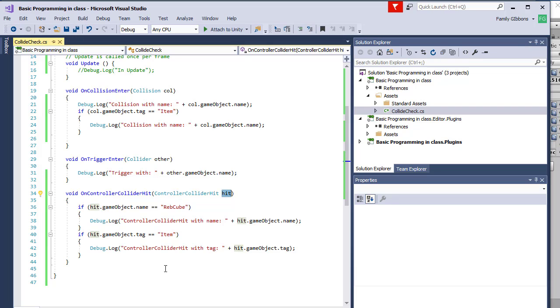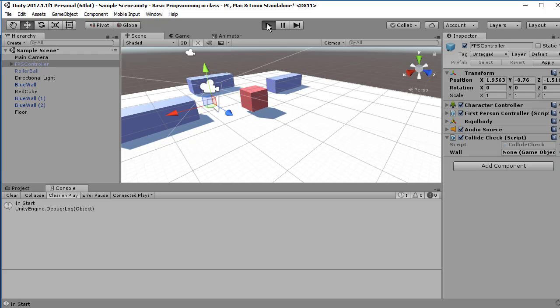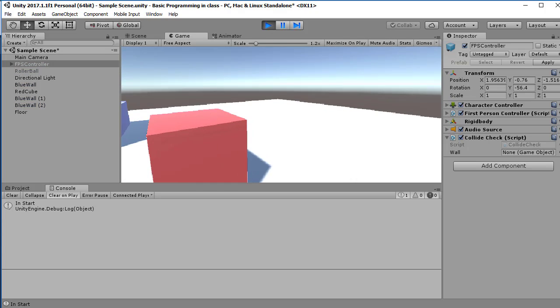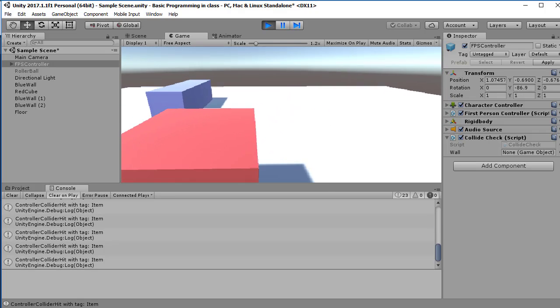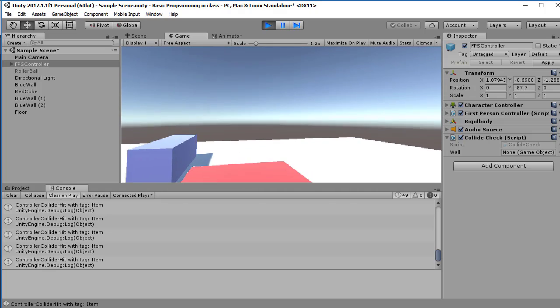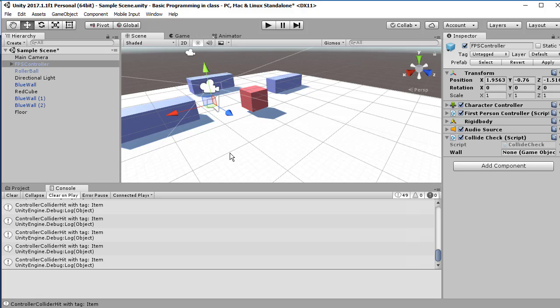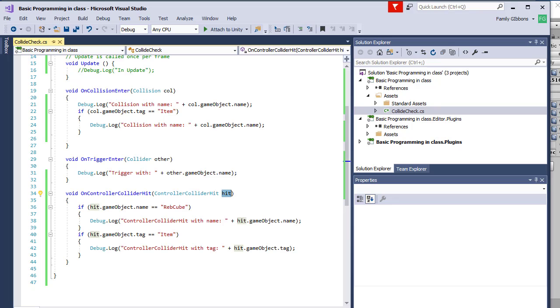Okay, so I'm going to save that, go back to my game, and run it. Now that collider will work. So I run into the game. Now notice that a whole bunch of collisions happen when I did that. It is kind of weird that I get a whole sequence, because it's a complex object, and I don't know why, it's just lots of collisions right away. If you're using the first-person controller, this is the one you should use, on controller collider hit.